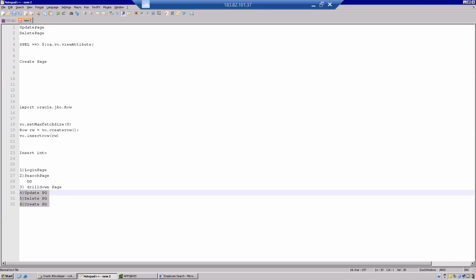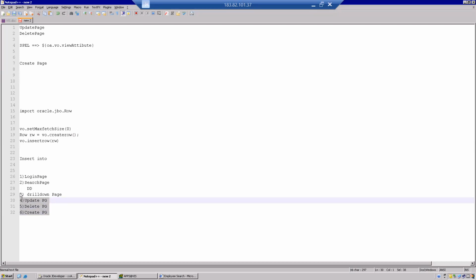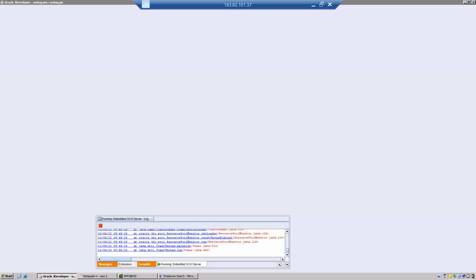Now, I told you yesterday also, for create, update and delete separate pages are not required. If the user or business wants separate pages, we can do it in separate pages, or else we can manage in a single page. How to manage that one?